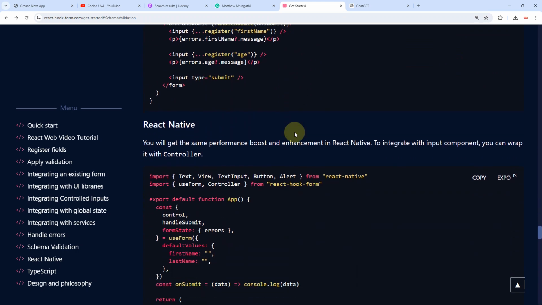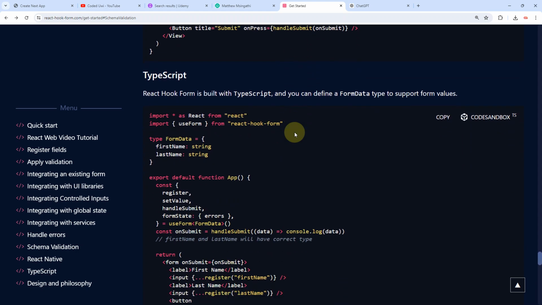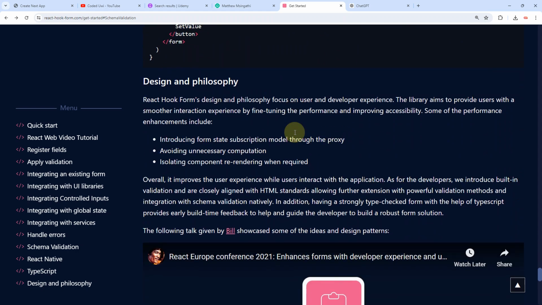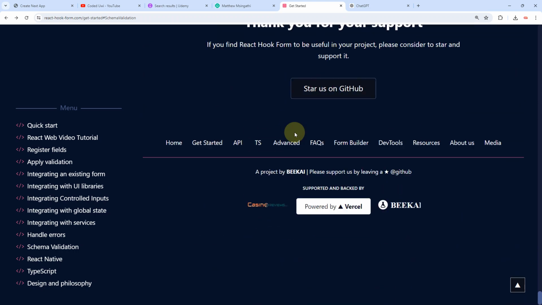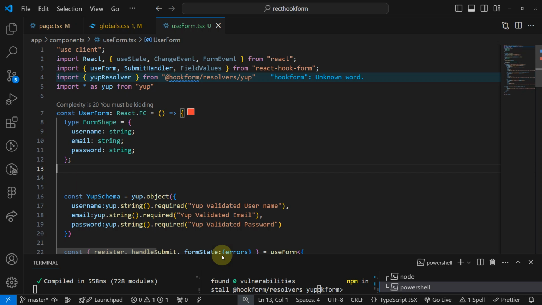This is number one. React Native, not really. TypeScript, is this still Zod? Design philosophy, nothing to do with Zod. Okay, cool. Let's just do it our own way.